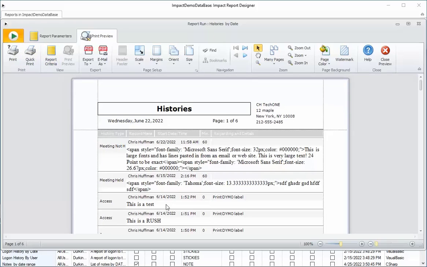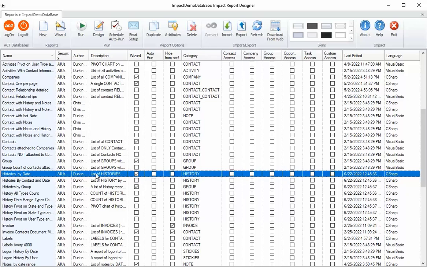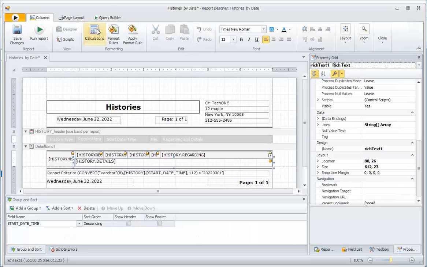So it says span. This one looks right, but these look wrong. So let's fix that. And you can fix that in Impact Report Designer. So let's close down the preview. Again, highlight the report and let's click on design. So here is the report in the designer.